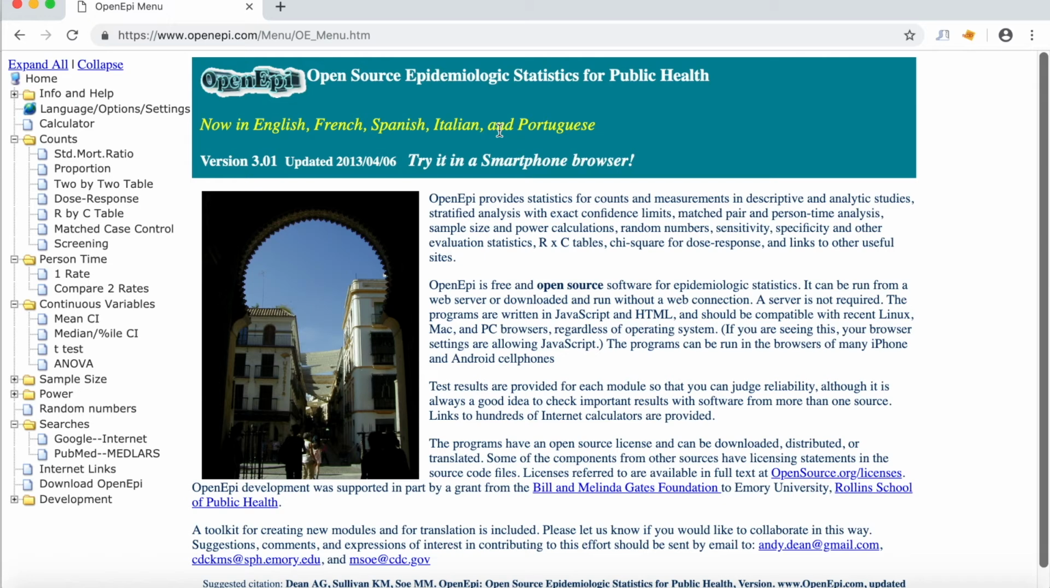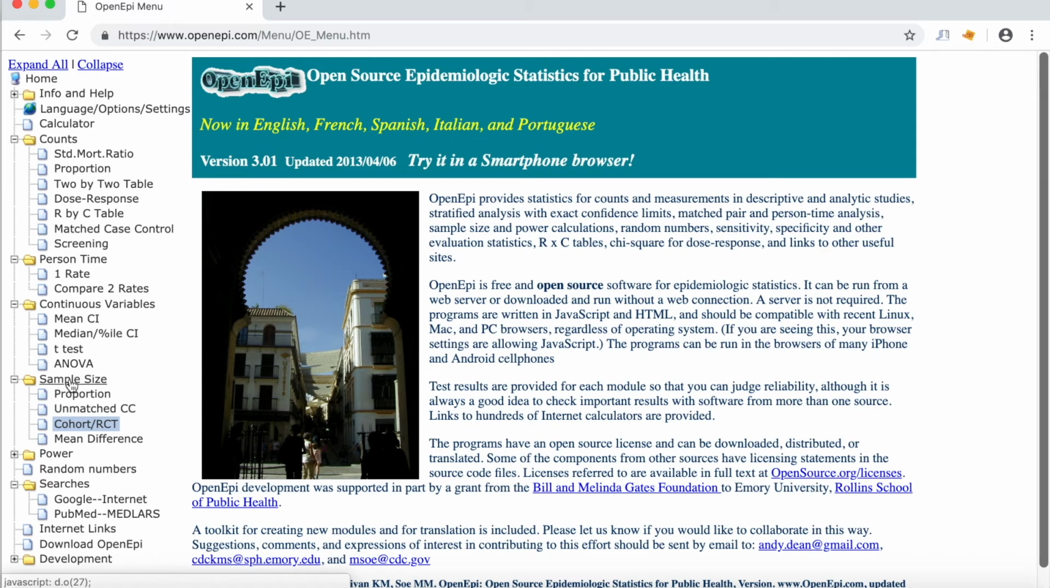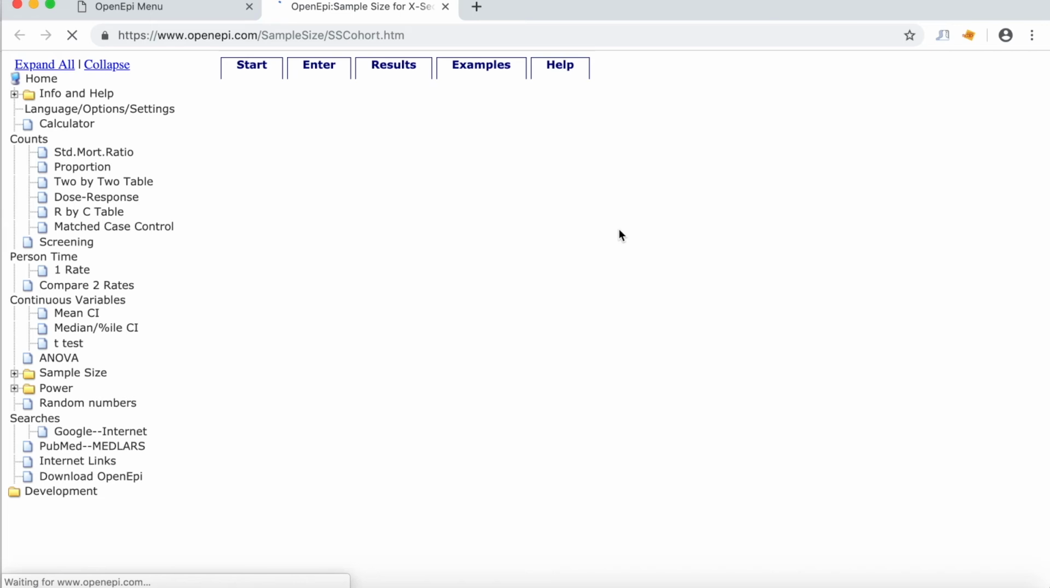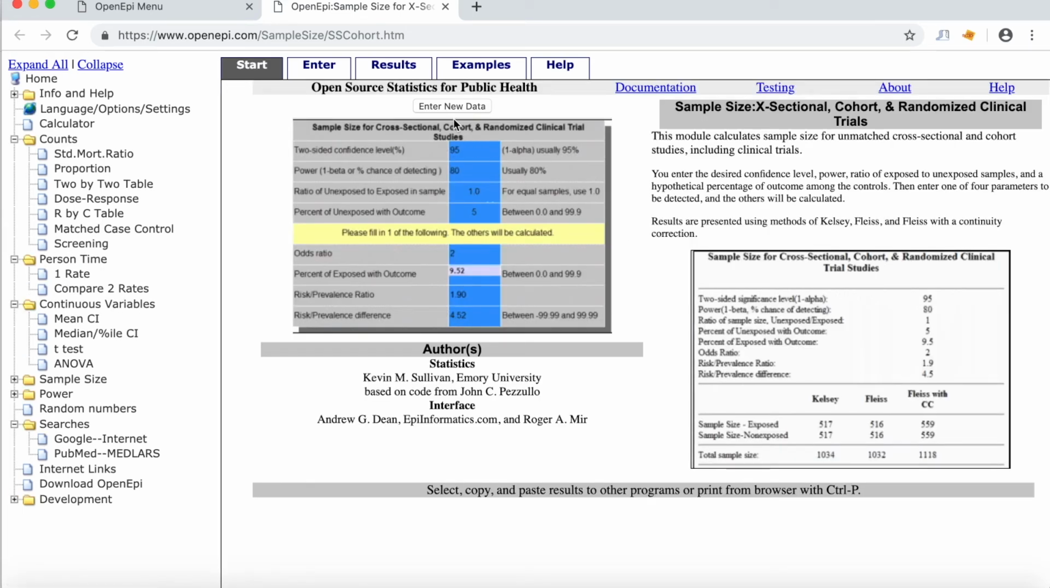Okay, now we want to compute the sample size requirement for a cohort study. So we do the same thing as previous here in the OpenEpi website. So we click sample size, so that produces a drop-down menu. So we click on cohort/RCT. So in doing so, we actually open a new tab, and once it's finished loading, we click enter new data.